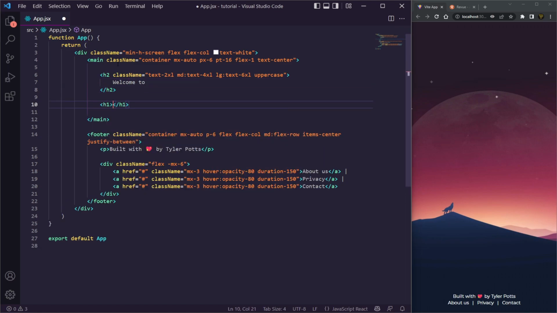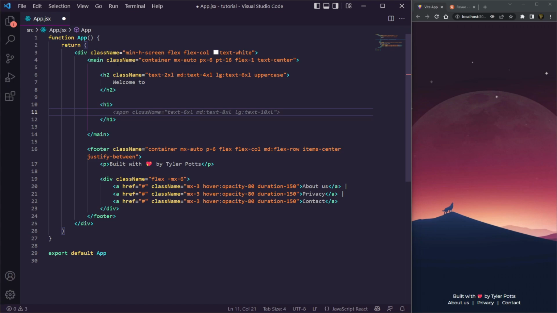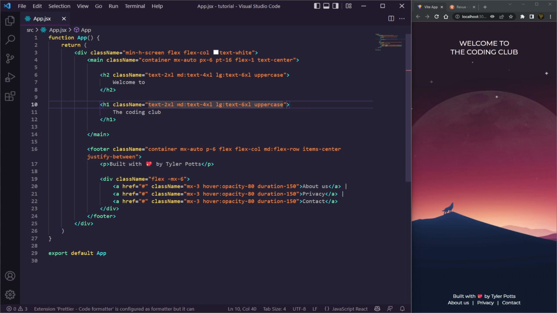We're then going to do an h1, which we're going to say the coding club. And we're going to do the exact same thing here. So I'm just going to copy these. We're going to change the classes up slightly. I don't know if I even wrote class name there. So this will no longer be 2xl. This will be 3xl on mobile screens.